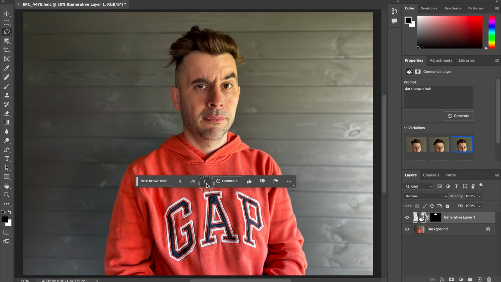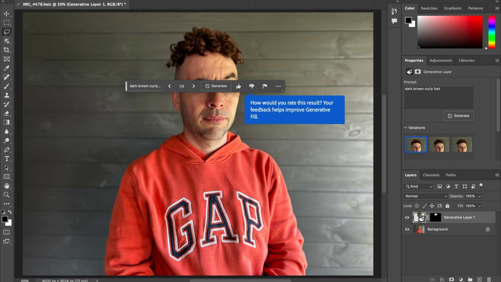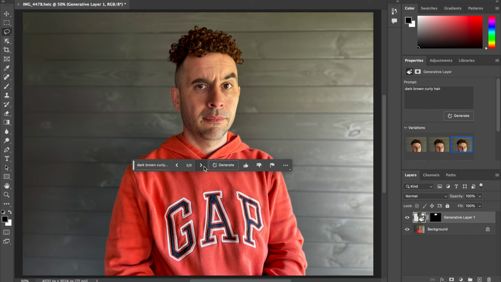If I don't like it, I can maybe try curly hair instead. So let's type curly hair, click generate, wait a few seconds. There you go. Does it look realistic? You tell me. Maybe it looks like a wig. I don't know. I mean, for the effort that I had to generate curly hair, it is quite amazing.